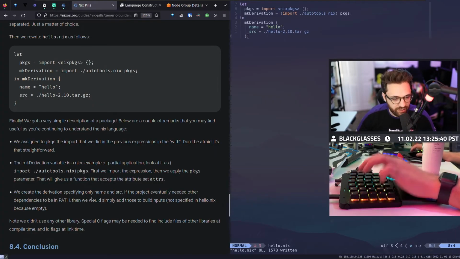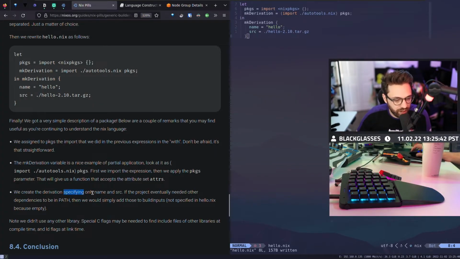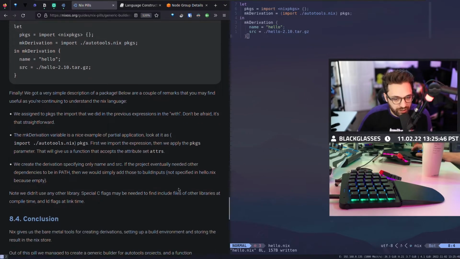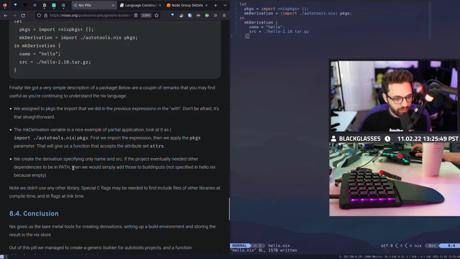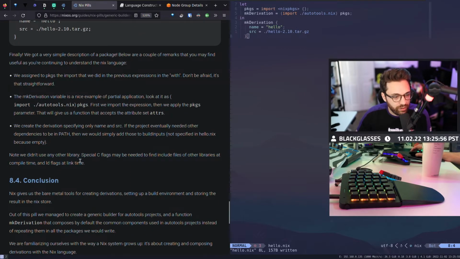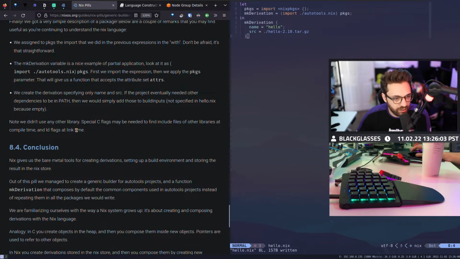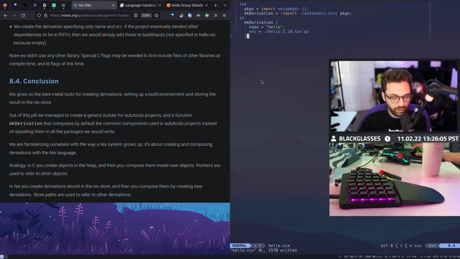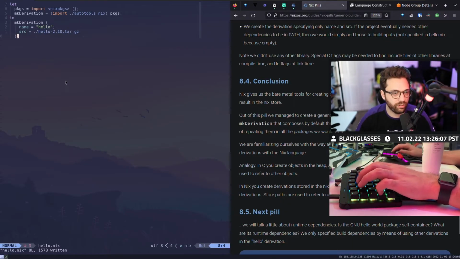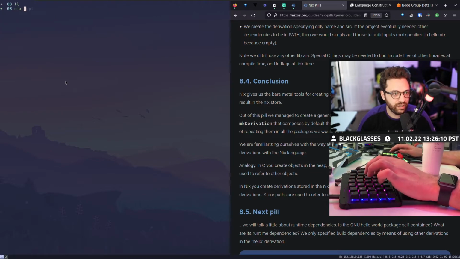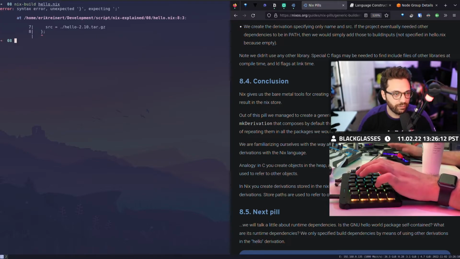So then the last thing is we create the derivation specifying only the name and the source, right? If the project eventually needed other dependencies to be in the path, then we would simply add those to the build inputs, right? Not specified in Hello Nix because we don't need it. Note, we didn't use any other library. Special C flags may be needed to include files and other libraries at compile time and ld flags at link time. So yeah, that's just something else to note. So let's do this really quickly. Let's build this one more time, right? So I'm going to save this, and then I'm just going to say nix build hello-nix.